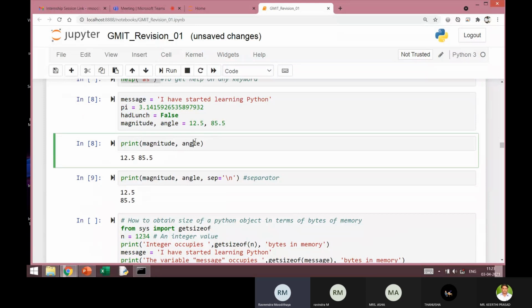If I execute this, you can see it was executed earlier, so that's why that output was seen there. So I executed it once again now. The value is 12.5 and 85.5, which was initialized in this cell. So that has been output.